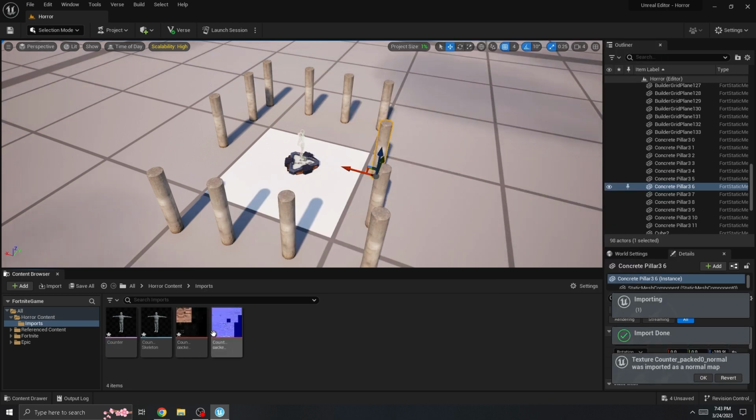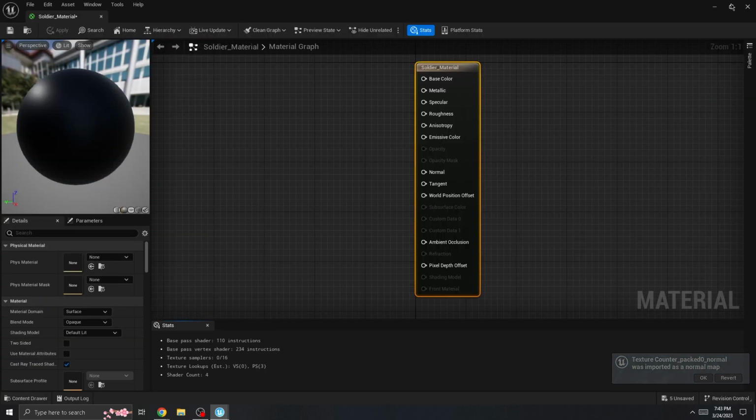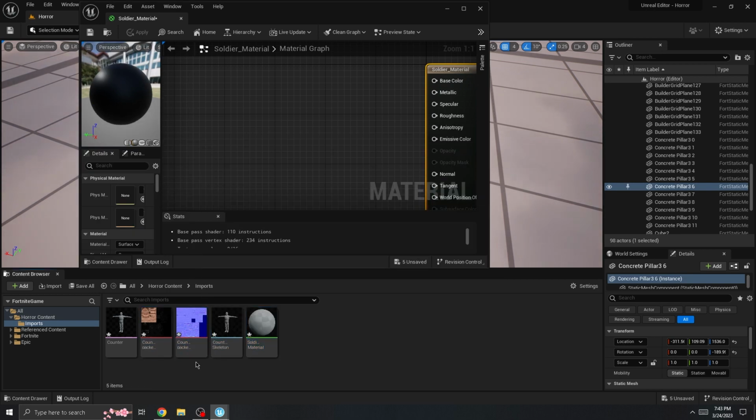And now you need some way to stick these onto this. So what you're going to do is create a new material. Let's just call it soldier sport material. And then you're going to open that, and drag your two textures on.